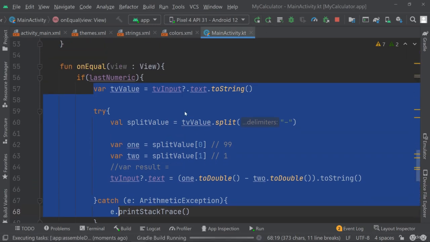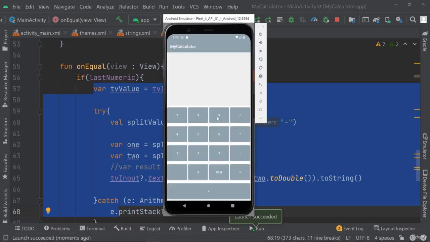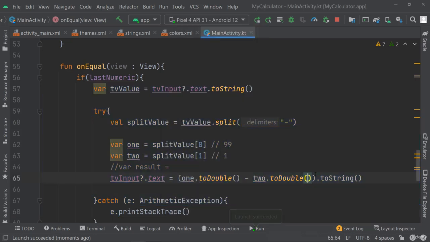Now this will crash our program if we don't use it correctly. But first of all, let's test if we can subtract something. And we can see 99 minus 1 is 98.0, which is the double representation of 98. So it's not 98, but 98.0, because here we're talking about doubles. If we were to convert them into integers, then we wouldn't see this dot 0. All right, so that is how we get the first part of it running.